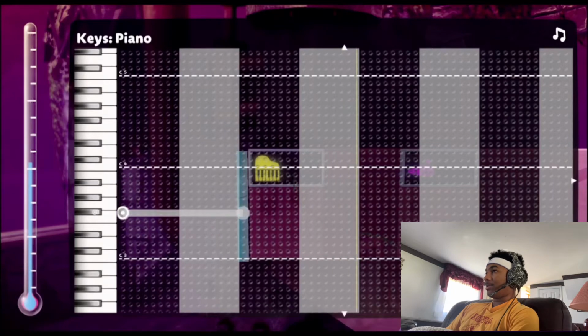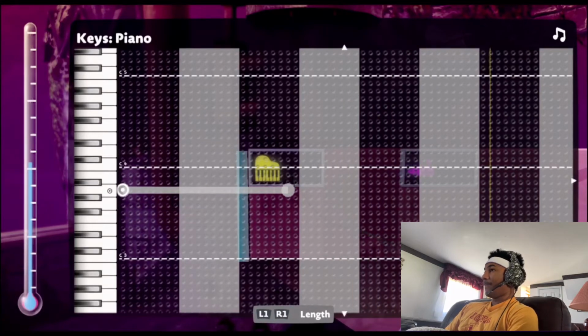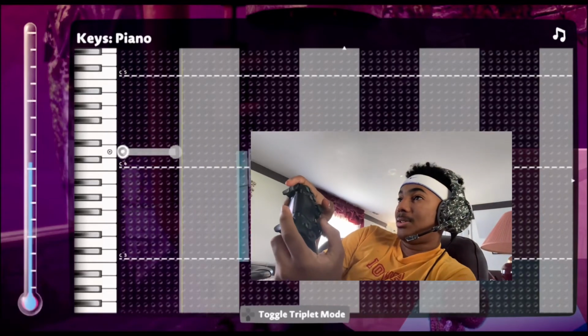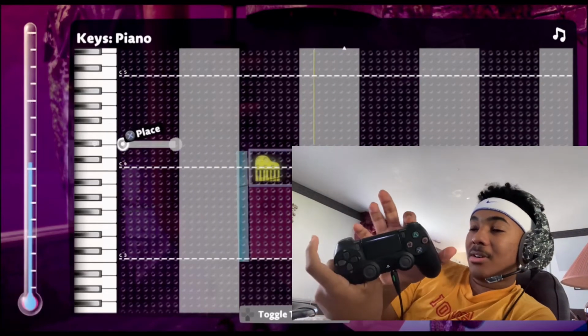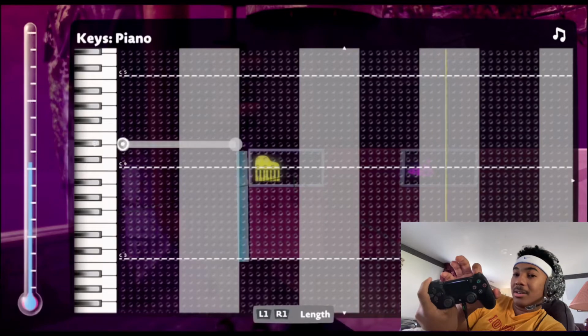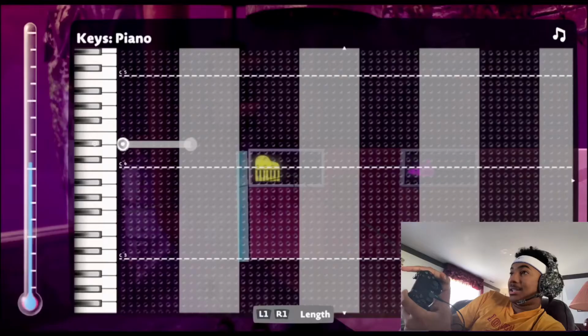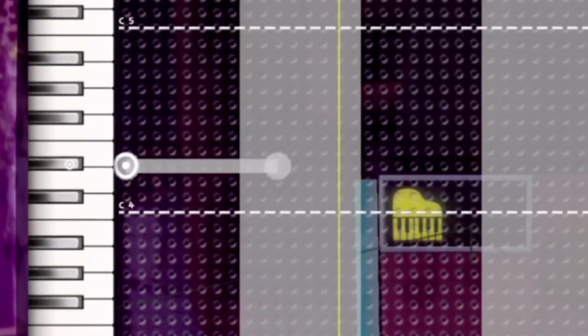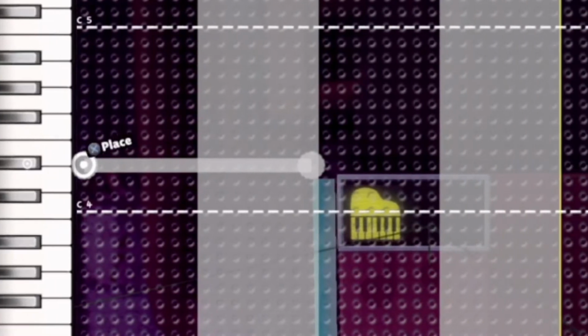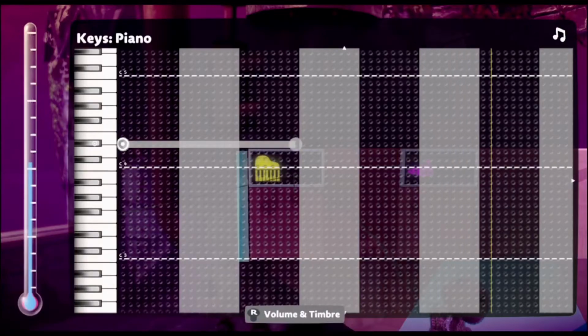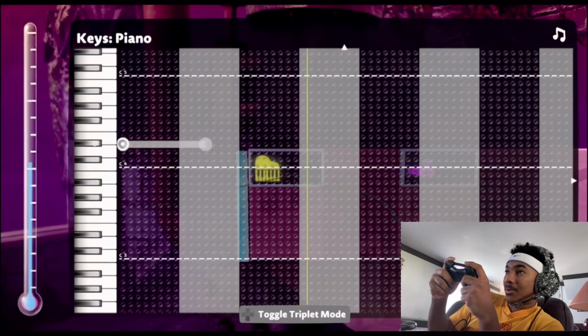Then from right here, all you do is just think of something. And also, to make the note shorter and longer, R1 is to make it longer, and you keep it within the lines like this. So see how it's in the black line, and then you go in the white line like that to stay within these. You could also do 3. L1's to make it shorter, R1's to make it longer.